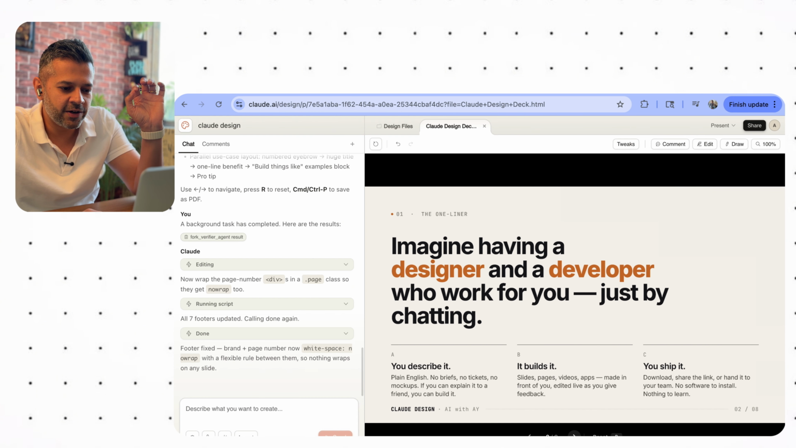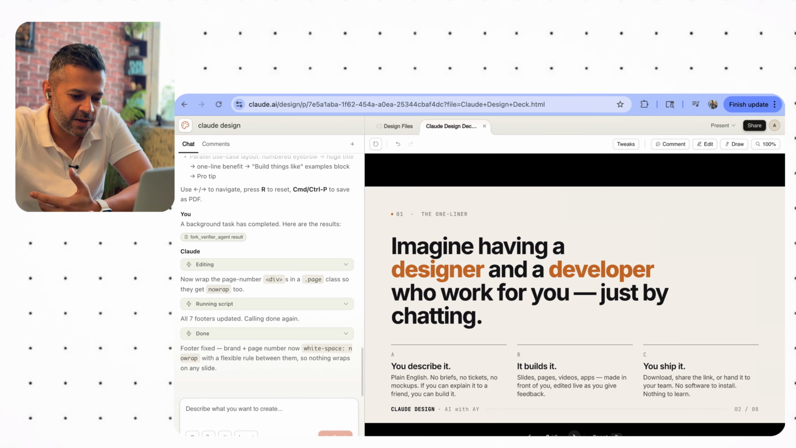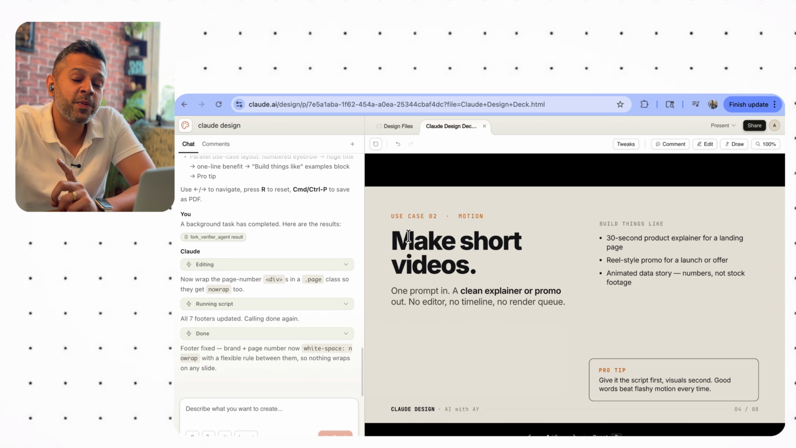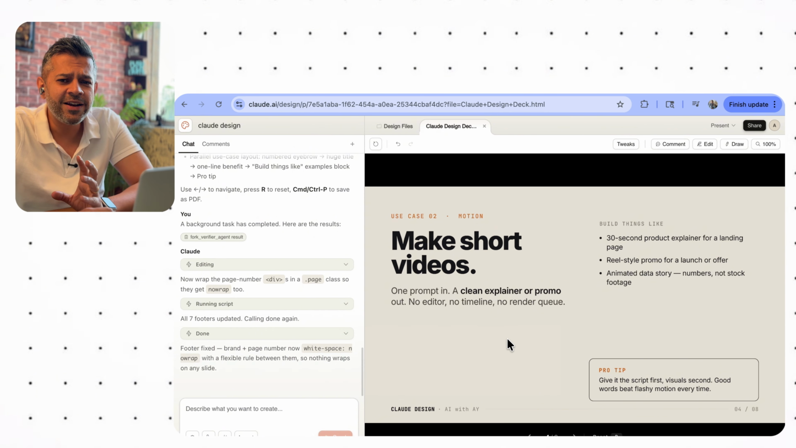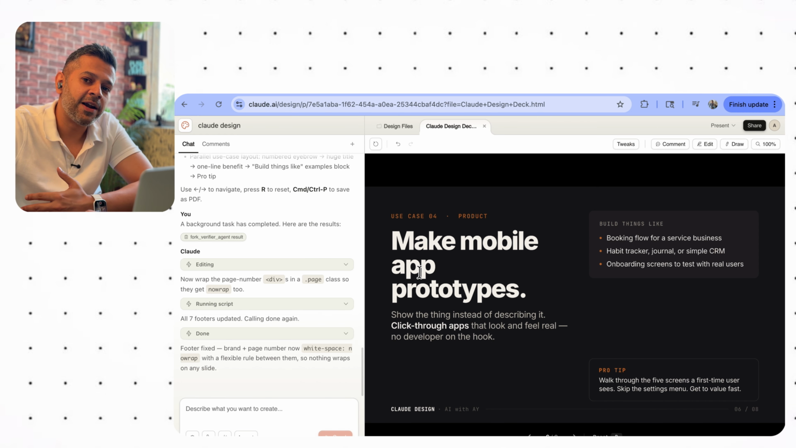So this is the first slide, the intro slide. Second is, imagine having a designer and developer who work for you just by chatting. You just describe and it builds. Then the first use case, make slides. So it is also telling you how to make, and it's also giving you a tip over here. Paste voice note transcript, ask for 10 slides, edit slides by speaking. Amazing. Then number 3, you can also make short videos. We'll do that after this. Ideally for product demonstrations or promo videos. Then slide 5 says make landing pages and then make app prototypes. And we can do that for Android and iOS both.